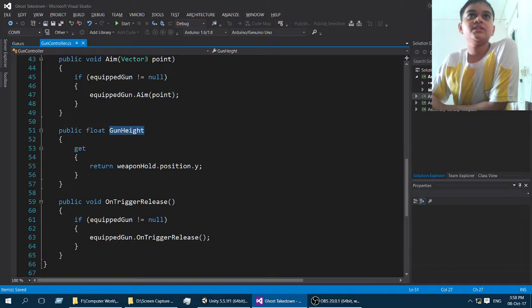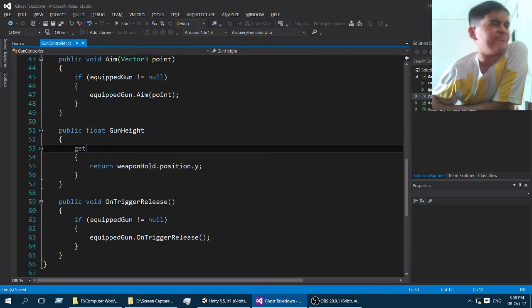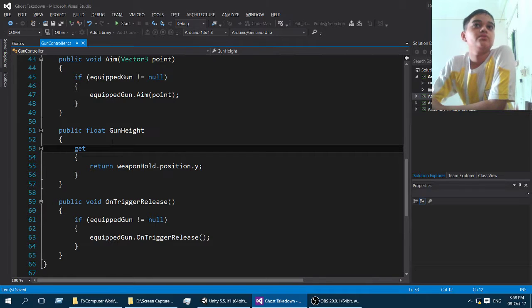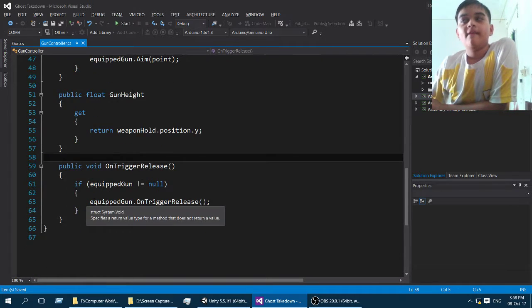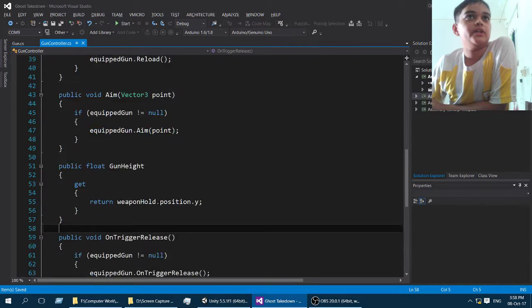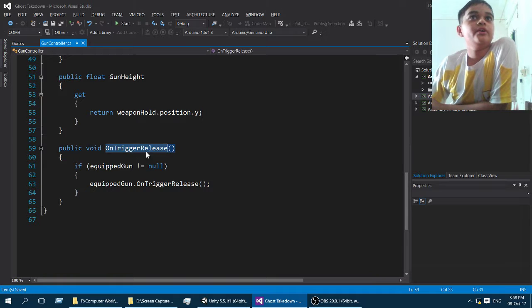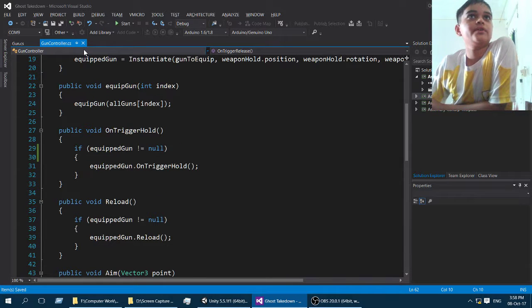And this is a property. Again, you will be seeing it a whole lot more in the player practice manager. It's just a get, meaning you can't quite set this. So it just returns the weapon hold.position.y. And this is useful for when you want to point the gun and all that. Then it says on trigger release. On trigger released, reload, and on trigger hold.